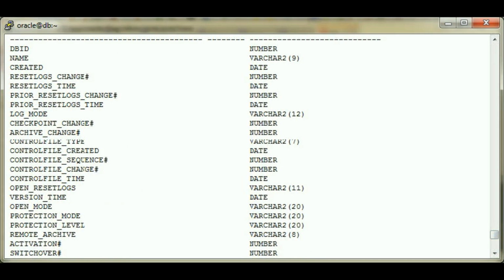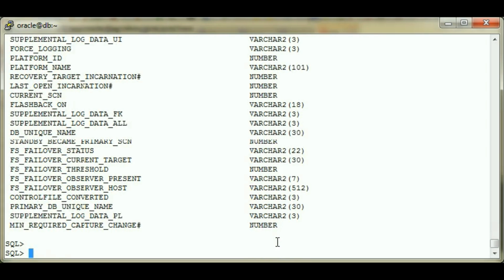My database is created on this. So my database is open. So now we can create an spfile.